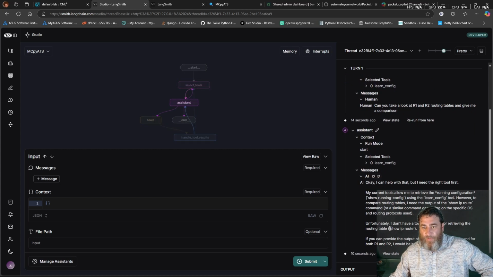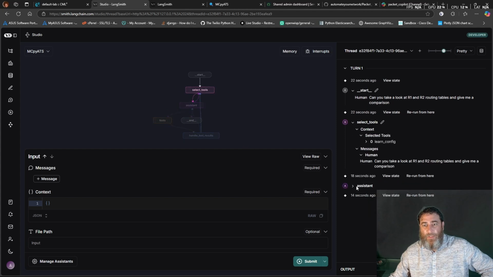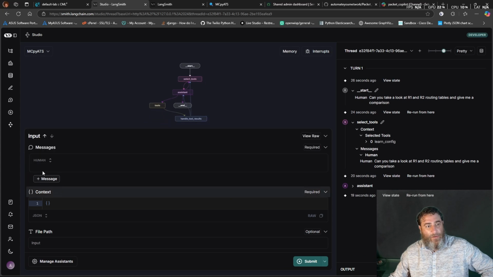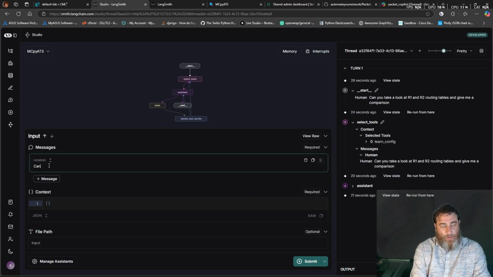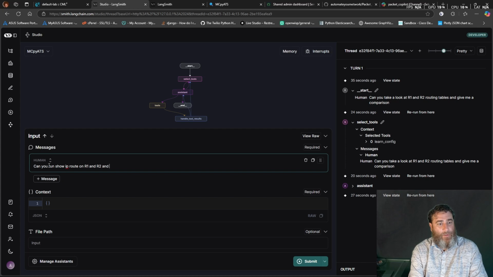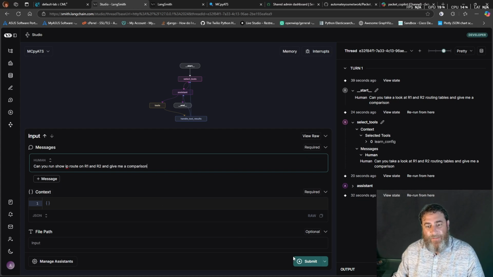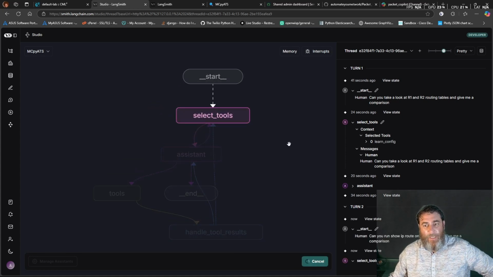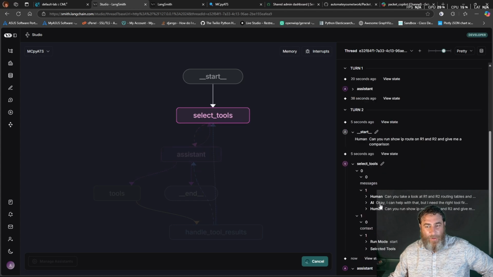Unfortunately, I don't have a tool. You do have a tool to do that. So let's be a little bit more specific here and say, can you run show IP route on R1 and R2 and give me a comparison? Now I'm going to fix this. I'm going to make it more sensitive to know that it has show commands, so I don't have to actually say the show command. That's not really vibe coding.